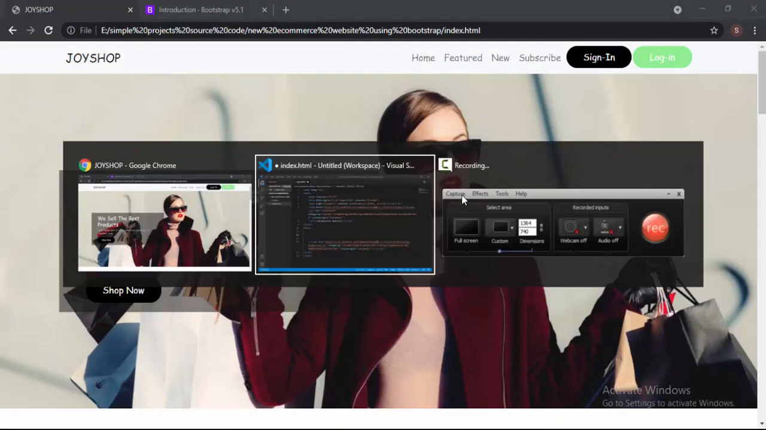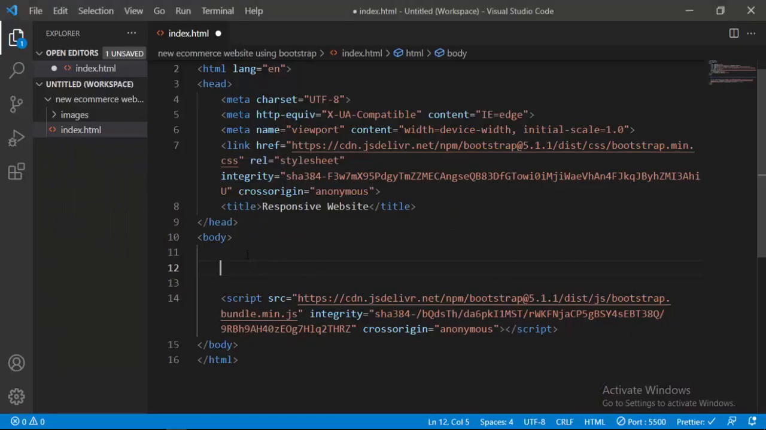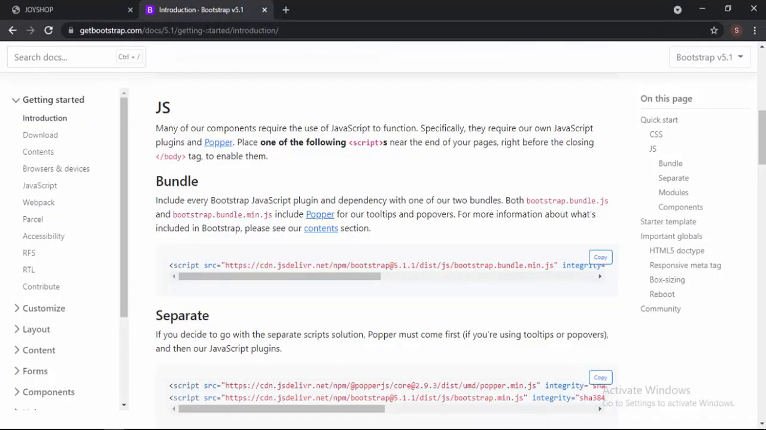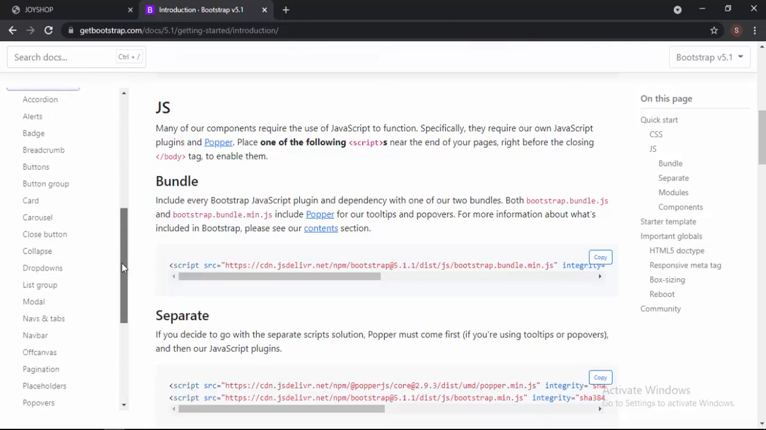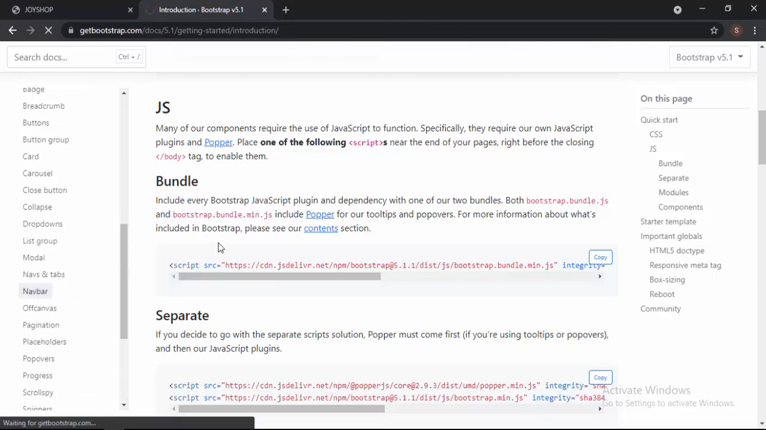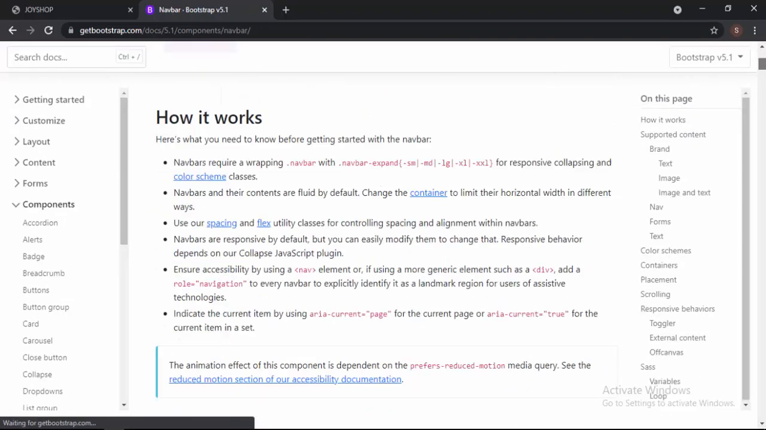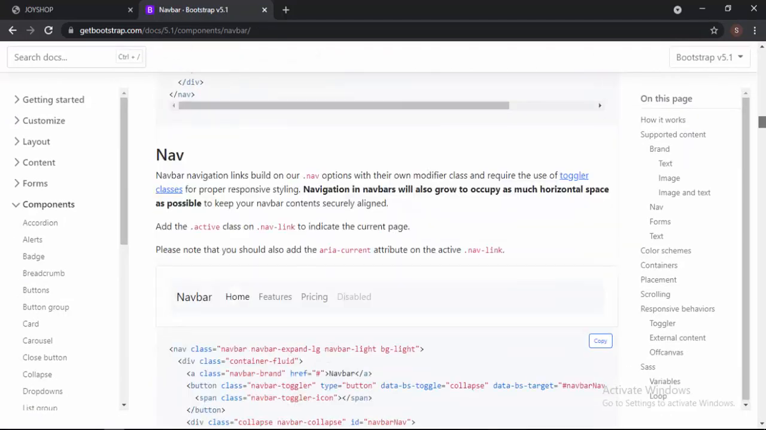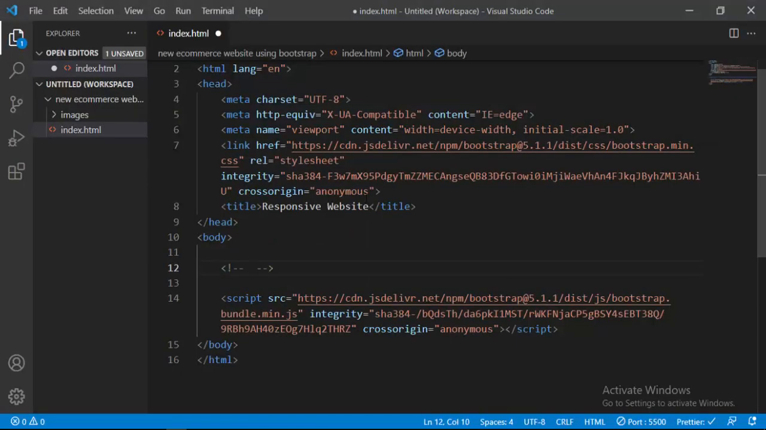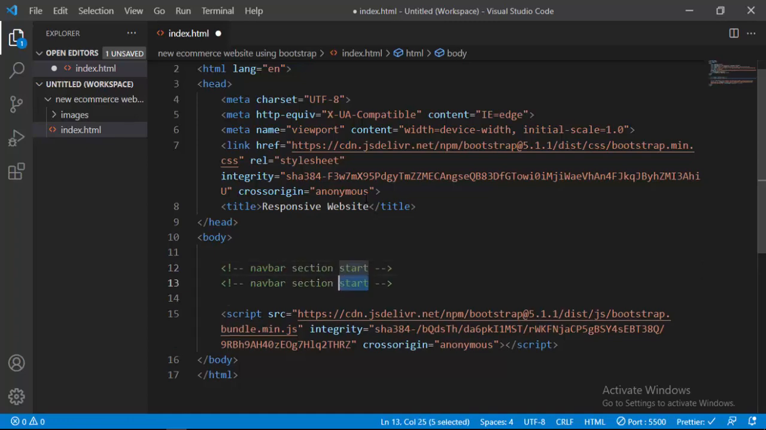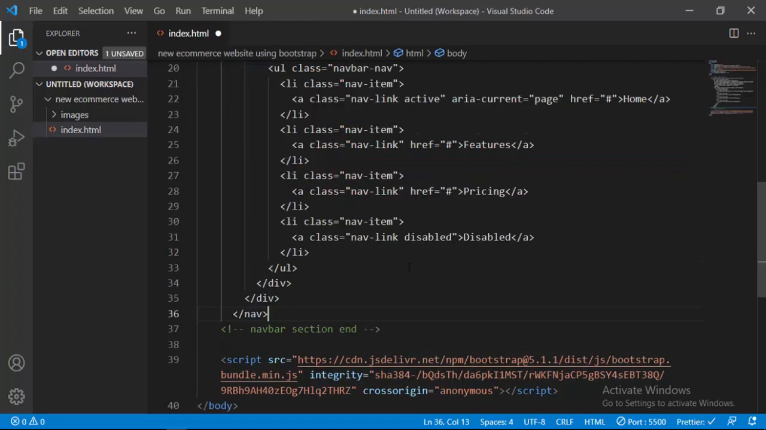So I'm just gonna go inside our banner, and I'm gonna go inside the documentation of the Bootstrap file, and here I'm gonna search for navbar. The navbar lives inside the components, and inside the components we have something called navbar. I'm gonna go inside the navbar, and the navbar that I've used here is this one. I'm just gonna copy its code from here, and before pasting, I'm gonna put a comment and say navbar section start and navbar section end. And inside this, I'm gonna put our navbar here.